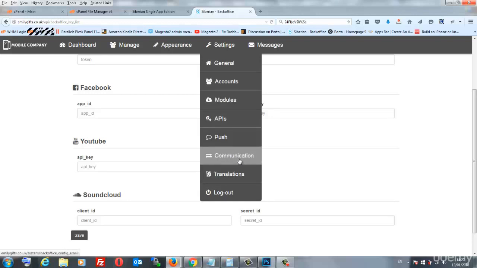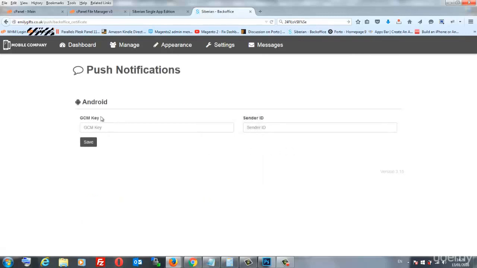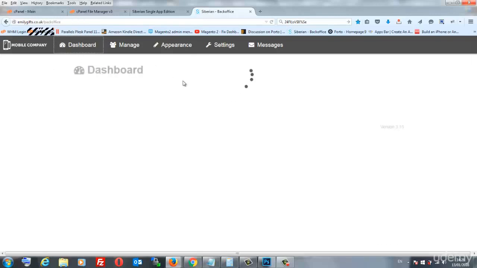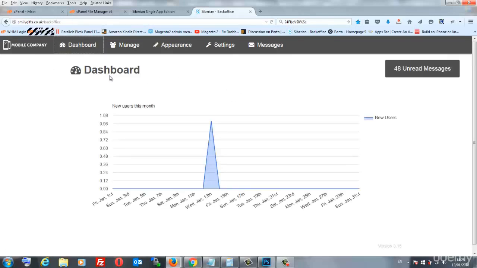As far as the communication, you can ignore it. The push notification button, if you have a GCM key, you need to put it here, and the sender ID here for the push notification. But for now, I'm just going to ignore it, and I'm going to show you how you can start using the push notifications at a later lecture. Okay, so this is a quick overview of the dashboard of what you really need to do.